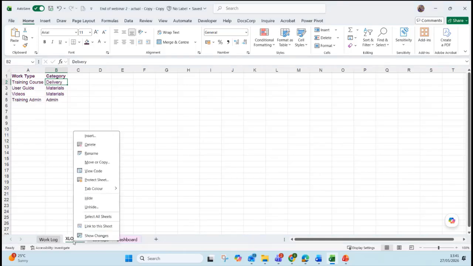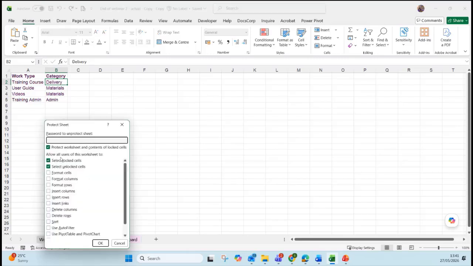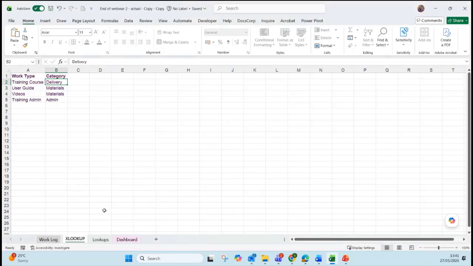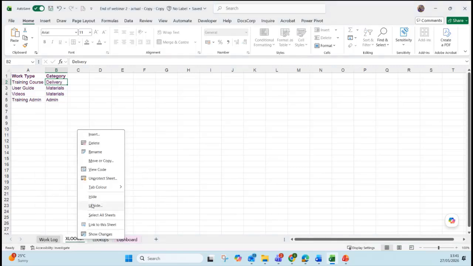With our XLOOKUP and our lookups, we can add protection to those sheets. So right click, protect sheet, and all it's going to allow people to do if they do unhide the worksheet is they can just select the cells. It's not going to allow them to edit them. It's not going to allow them to format them or insert rows or anything like that. The password protection is optional. So in theory, you could protect the sheet without password protection, but then all someone has to do is right click, unprotect, and it's available again. So I'd recommend using a password in there and then re-enter it. Obviously you have to remember the password, and now it's protected, so I can right click and hide.